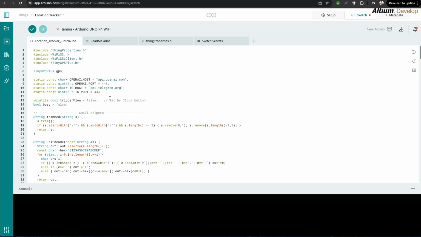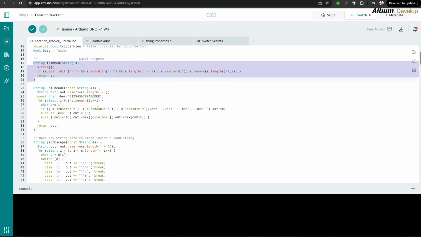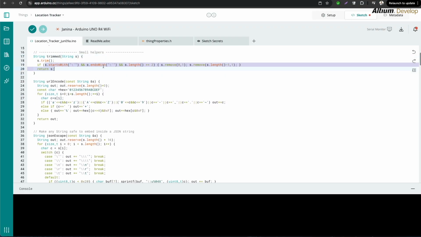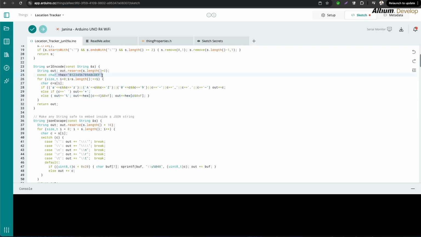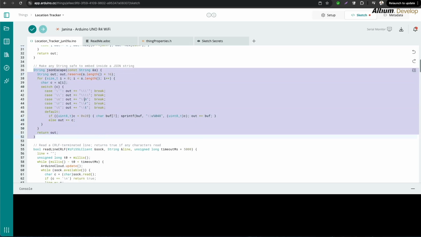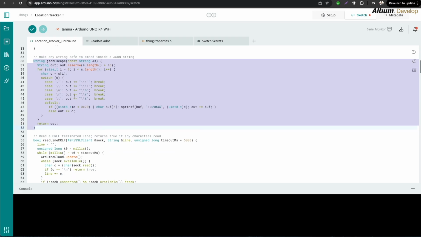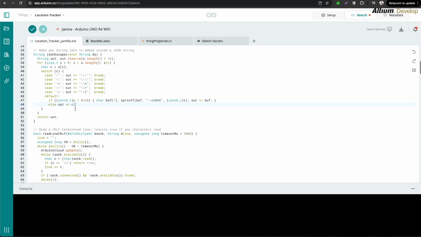The first part of the code includes some small helper functions that make sure our text and data are safe to use. The trimmed function cleans up strings by removing extra spaces and quotation marks, which is useful when working with secrets like bot tokens or chat IDs. The URL encode function prepares text so it can be safely included in a web request, converting spaces into plus signs and special characters into percent codes. Finally, the JSON escape function makes sure any special characters in our text won't break a JSON request. Together, these helper functions ensure smooth communication with OpenAI and Telegram.